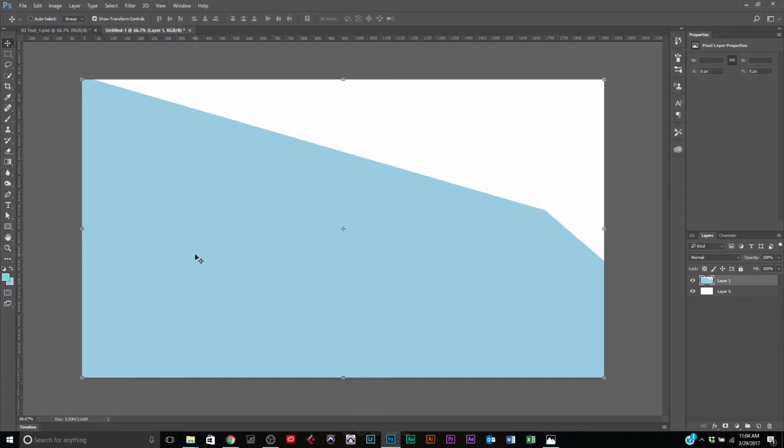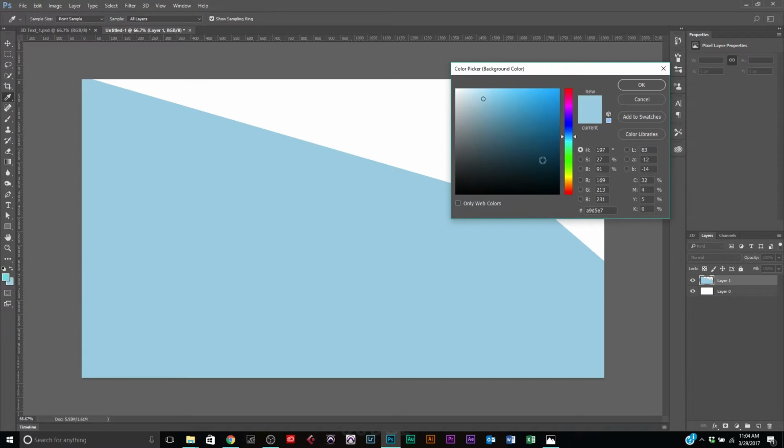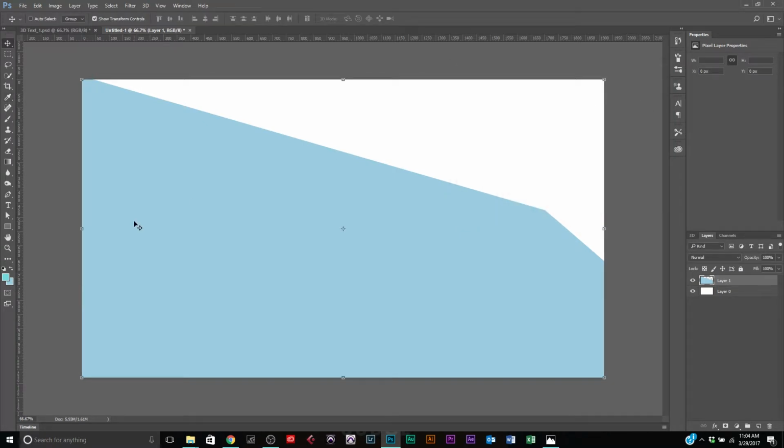So basically what I did by holding Control and hitting backspace is fill whatever selection you have with the color which you have selected here. It could be either or, you can select it and change it, up to you.